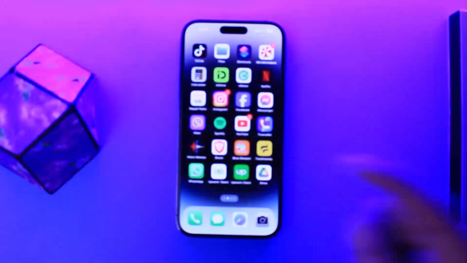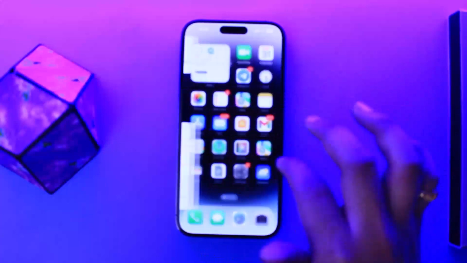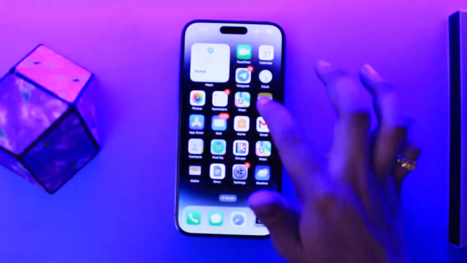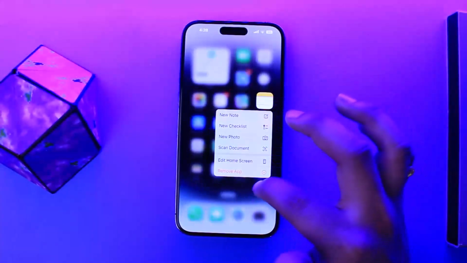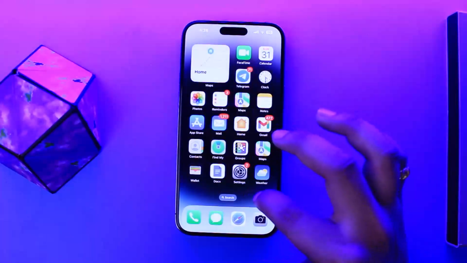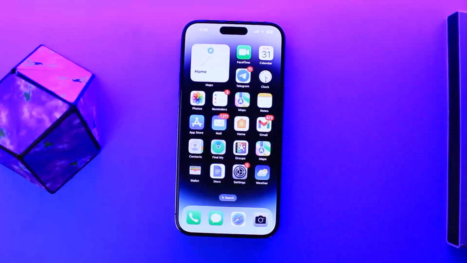However, if you are on the home page, then here you can remove the application from your home page. You can tap and hold on it and you'll get the option that says Remove App, and you'll be able to remove it, or you can tap on Edit and you can edit your home screen layout as well. So this way you can remove an app on the App Library.